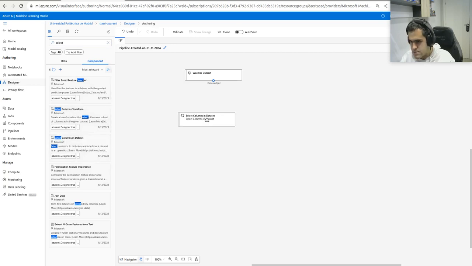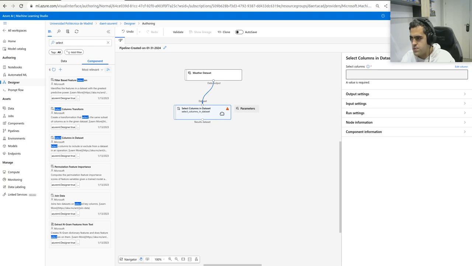column in data set, this one, and now we're gonna connect our data set into the input for this, right? And now this is saying, hey, there's a warning, there's a value required. Let's check which kind of values by double clicking on it. So we need to give the kind of columns that we're gonna choose.